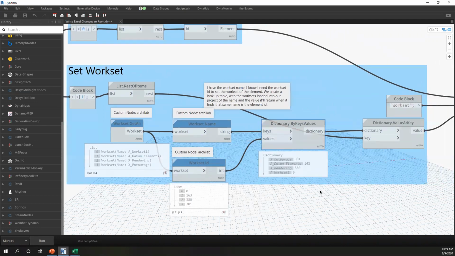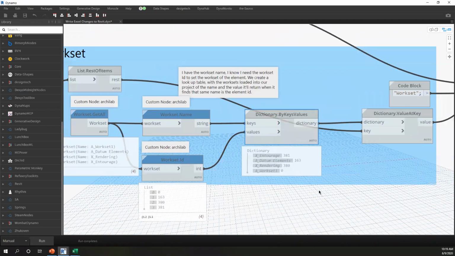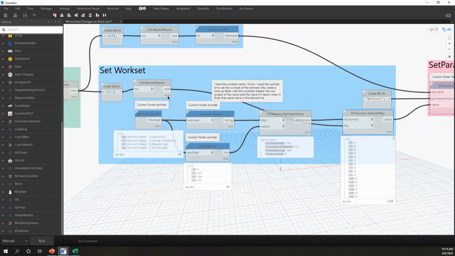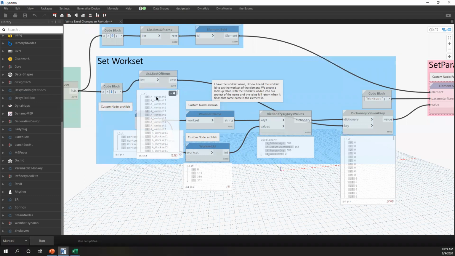From here, you can see I created the dictionary here. And so the name is going to be associated to the number as my key. And so whenever I insert the key or the name of the work set here, let me move that out of the way. I can see A_workset1.